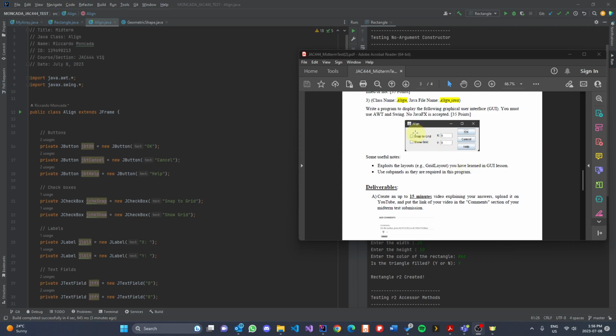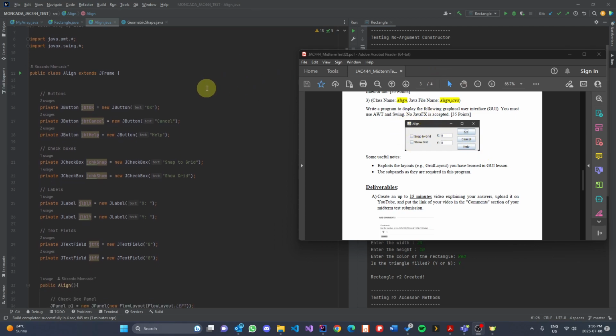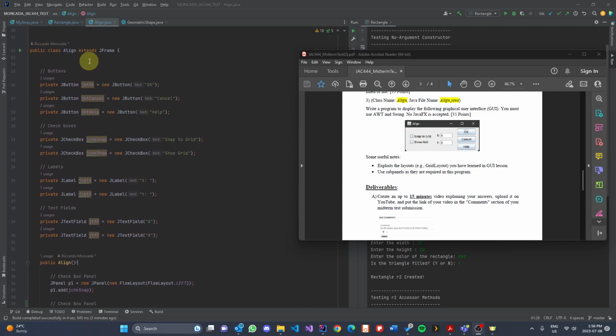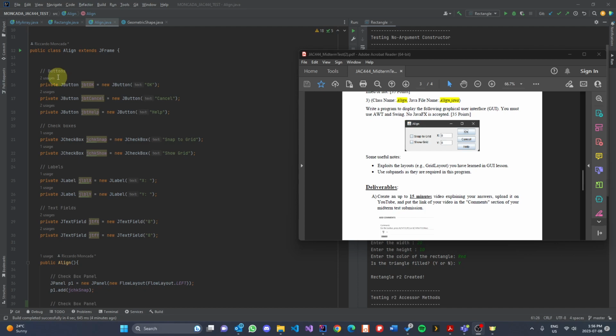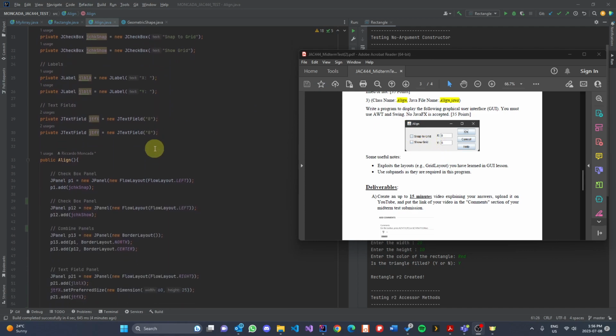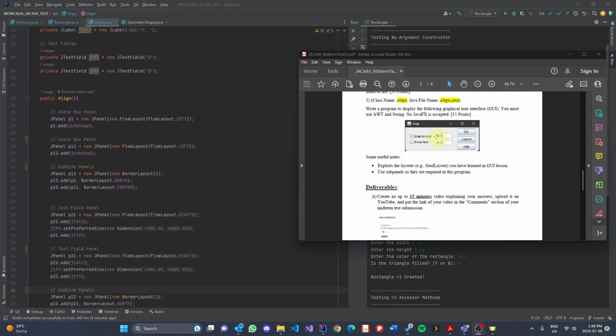Next question is to create a class called Align, which makes a GUI element here, a window. And I did this. First, I created that class and extended JFrame. I imported all the Java, the Java AWT, and the Java Swing. I then created private components for the class: the buttons, the checkboxes, the labels, and the text fields. Then I created a constructor for this window, for this object.